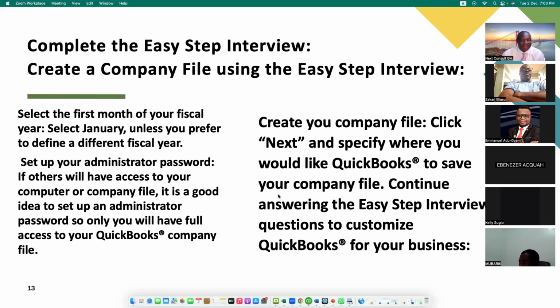So if somebody in your house, in your office, a friend, a colleague, your boss, whoever, will use your laptop or your desktop, it is good to set up an administrator password so that only you will have access to QuickBooks. They can have access to the entire machine, but for QuickBooks they will need that particular password. If they don't have it, they cannot have access. So you can throw the machine to them. They will use it the whole day, your children, whatever, but they cannot enter into your QuickBooks file.